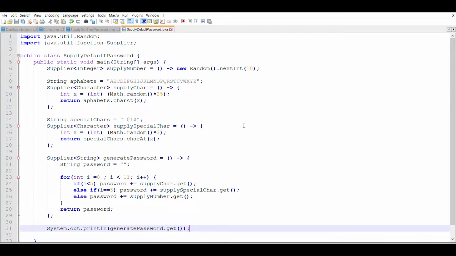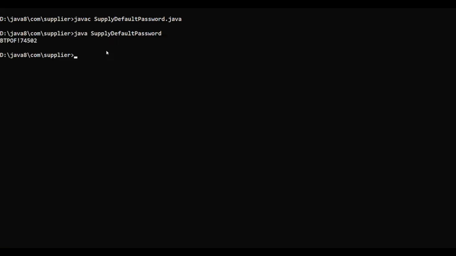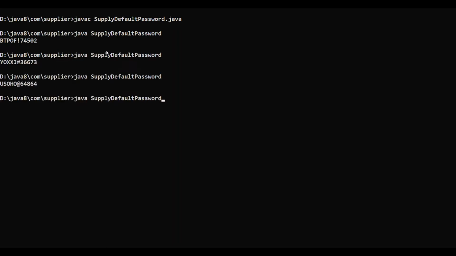Now let us save and compile this code. javac SupplyDefaultPassword.java and then java SupplyDefaultPassword. So every time I call this method, you will see a random password getting generated.